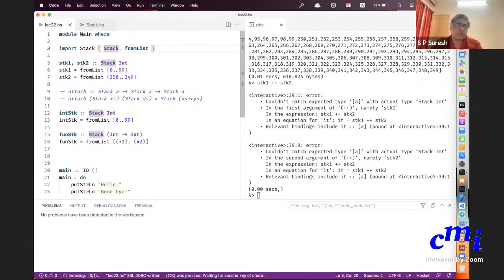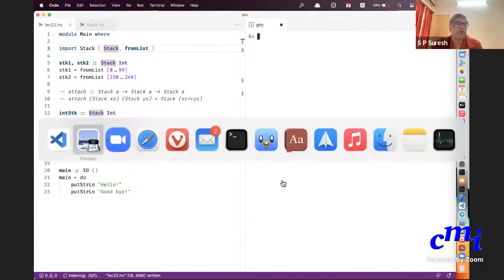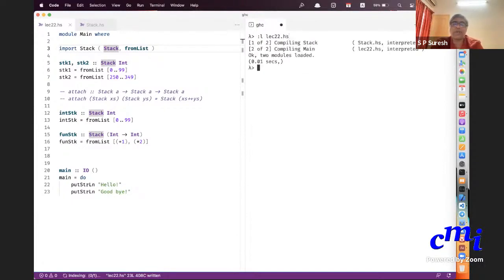Let me now move on. There is one final thing we have missed though, which is that if I am in leg22.hs, let me load my leg22.hs. Now when you load it, it will load both modules. You see, it is compiling Stack first, then it is also loading Main. But because the main thing that you loaded was leg22.hs, you cannot now use the Stack constructor, so you cannot say Stack of.